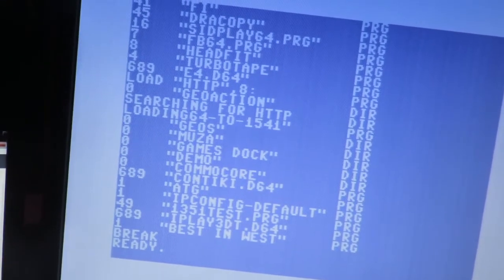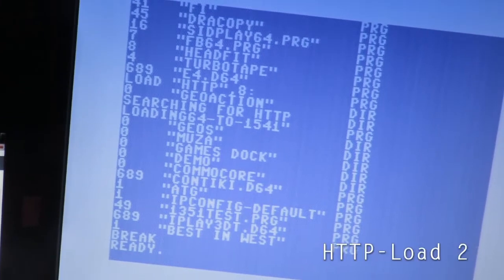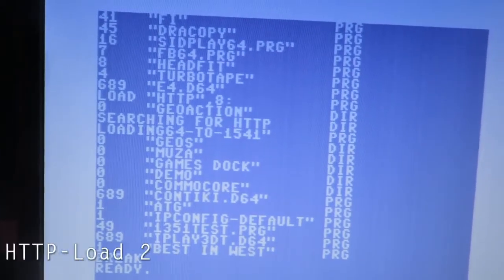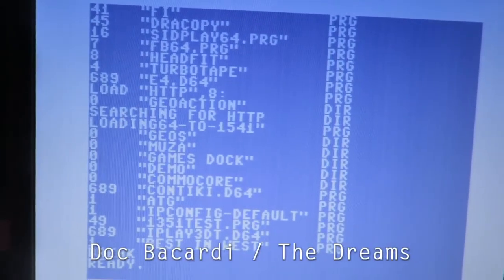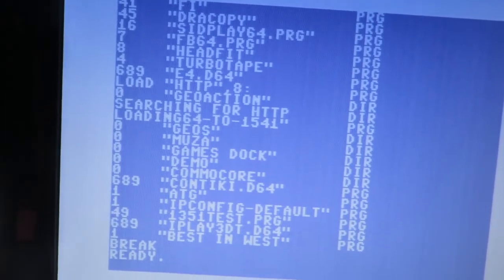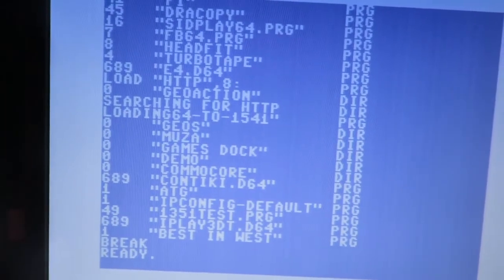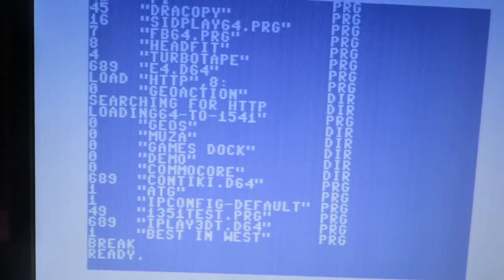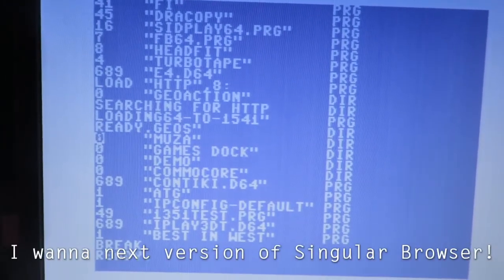HTTP client uses the HTTPLoad2 library written in 2004 by Doc Bacardi from the demo scene group called The Dreams. It's a really good one, and it's used not only in HTTPLoad2 but also in the Singular browser. Okay, showtime. Run.